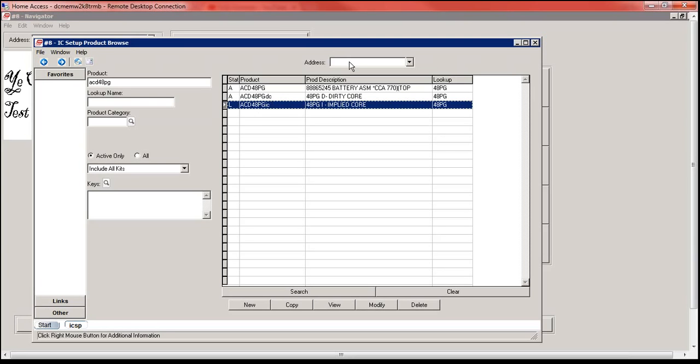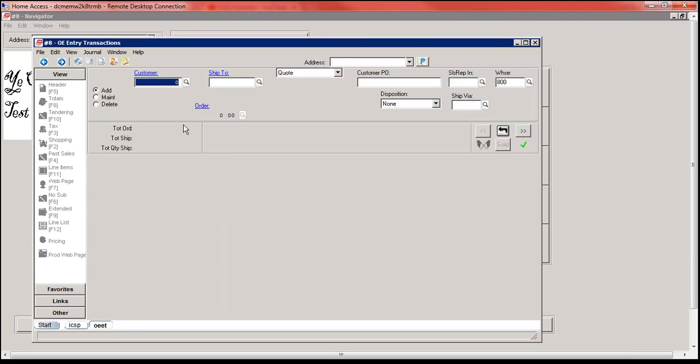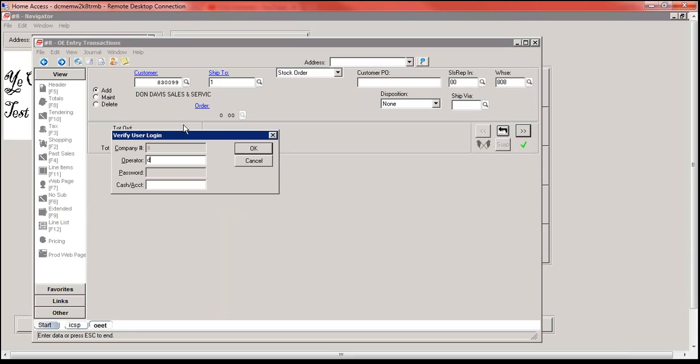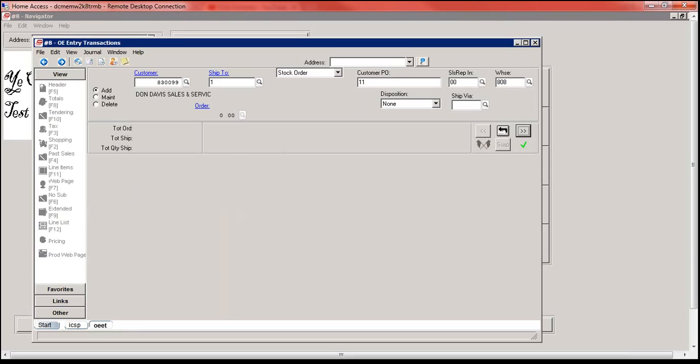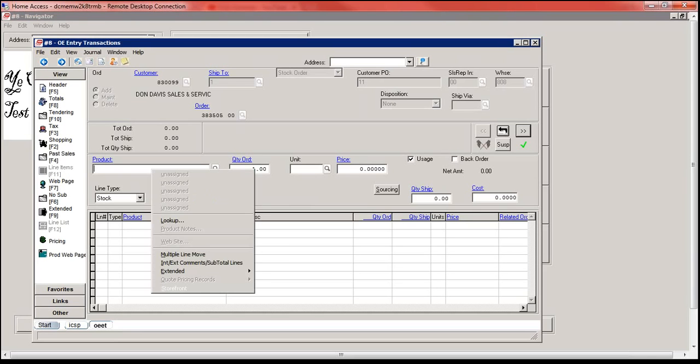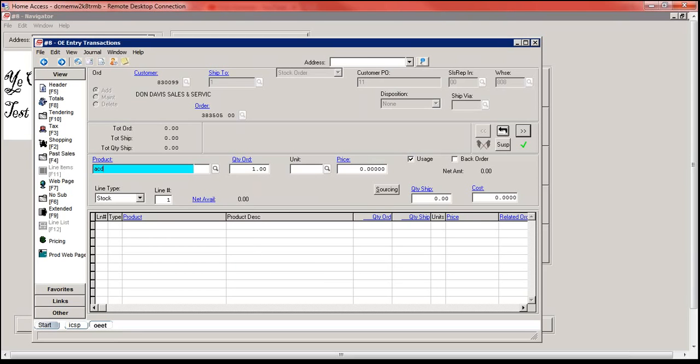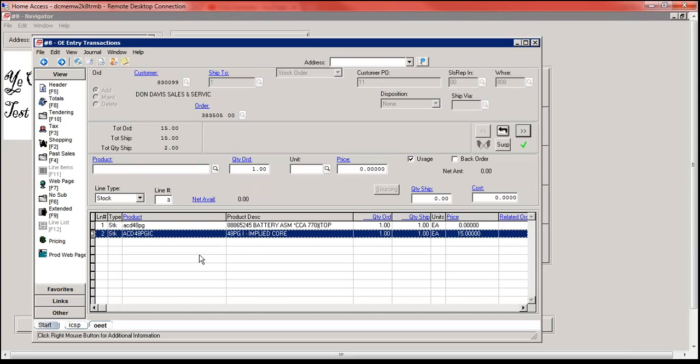So once you set all of these up, including all of your ICSW records, you have the ability to go in and sell this item. So if I go into a customer, I'm going to sell this item eventually. It will automatically add that implied core. So my implied core has a cost of $15.